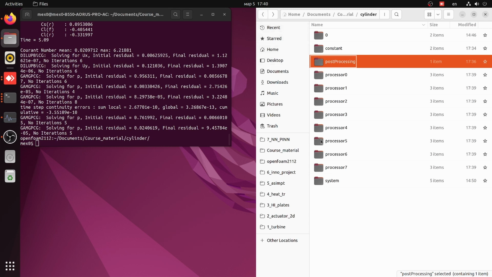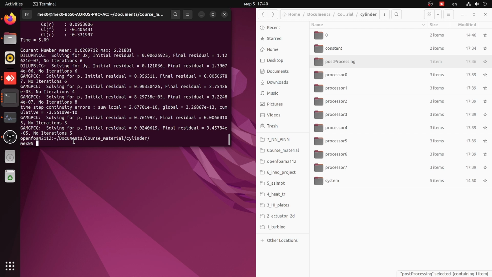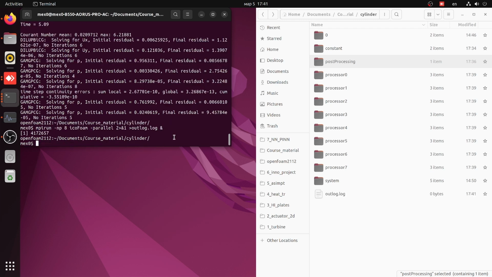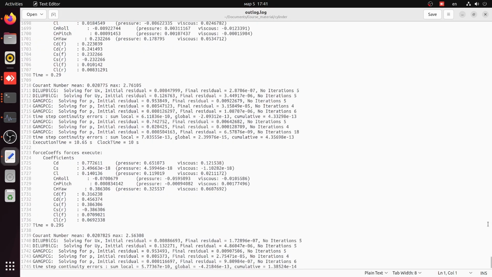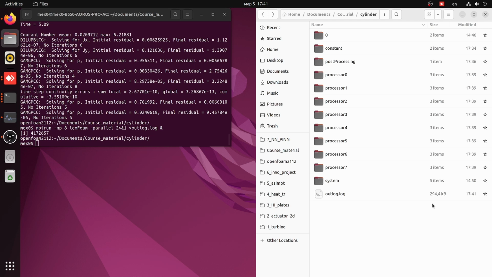To avoid overloading the console with messages, the launch command can be modified by adding the option to write messages to a log file. Now all technical messages will be written to the outlog.log file, and the console will remain free for other tasks. The calculation can take a significant amount of time, so it's recommended to monitor the progress via the log file.